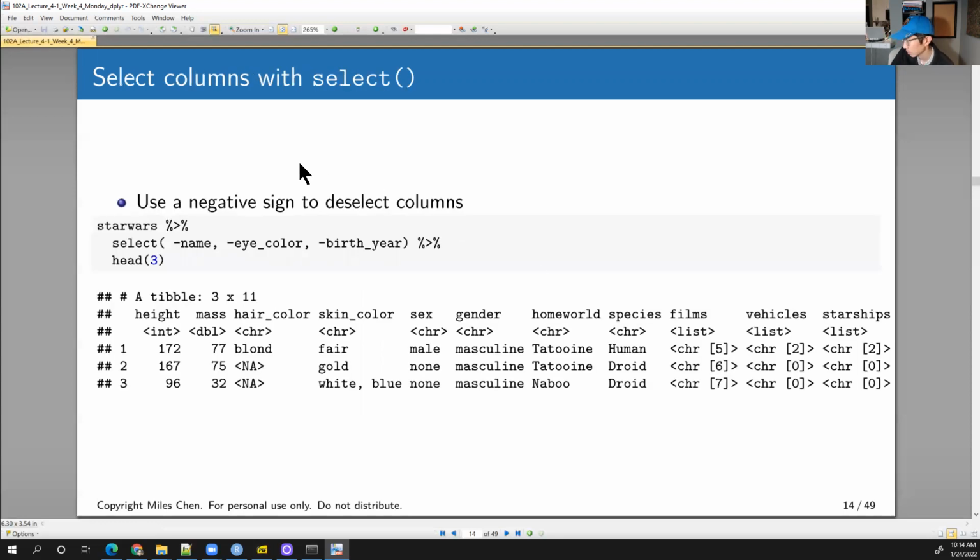Okay, so let's keep seeing some more examples, right? As far as select goes, you can say, I want everything but these columns, right? Let's remove the name. Let's remove the eye color. Let's remove the birth year. And this could be like some Star Wars trivia game. Who is this, right? Who is gold and has this height? No sex, but gender is masculine, Tatooine droid. Oh, you go C-3PO, right? Something like that.